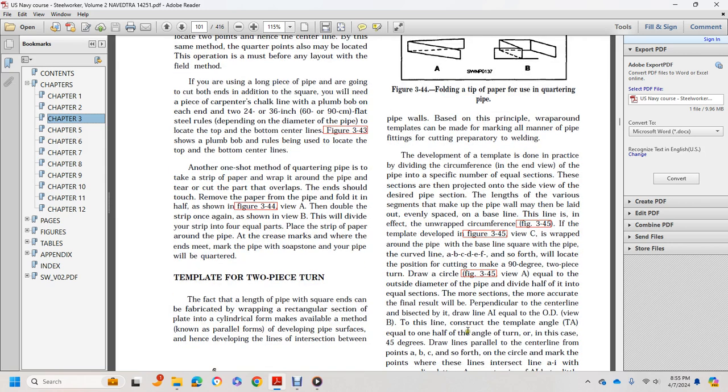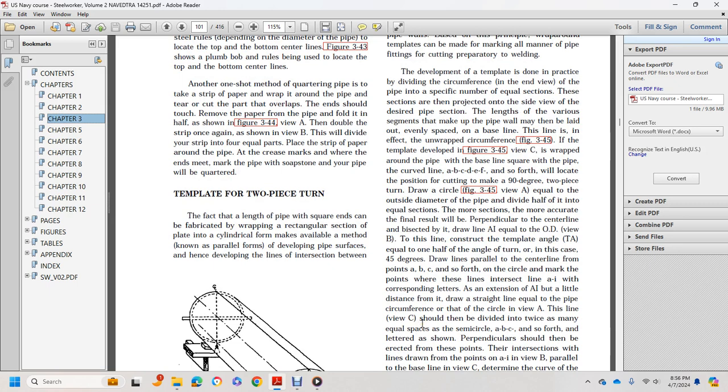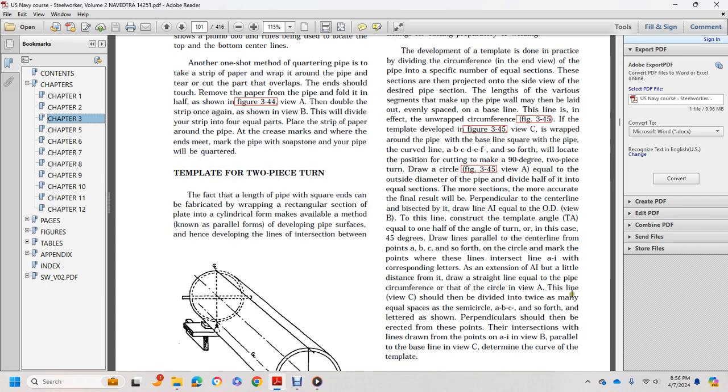To make a 90-degree two-piece turn, draw a circle in view A equal to the outside diameter of the pipe, and divide the half circle into equal sections. For more accuracy, draw a perpendicular center line bisecting the drawing, equal to the outside diameter, in view B. Construct the template angle TA equal to one half the angle of turn, in this case 45 degrees. Draw lines parallel to the center line from the points A, B, C, and so forth, and mark the points where they intersect the angle line with corresponding letters. Below the drawing, draw a straight line equal to the pipe circumference of circle view A. This line, view C, should be divided into twice as many equal spaces as the semicircle A, B, C, and lettered as shown. Perpendiculars should then be erected from these points. The intersections with lines drawn from view B, parallel to the baseline in view C, determine the curve of the template.